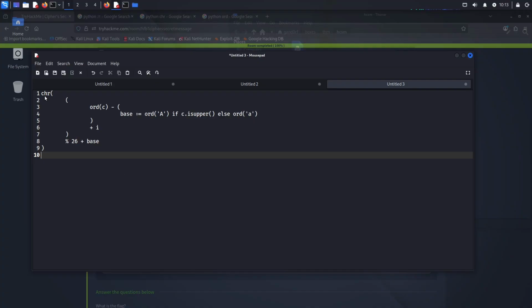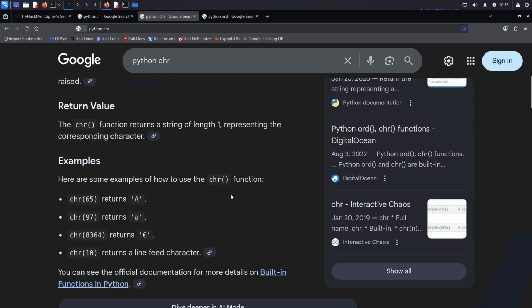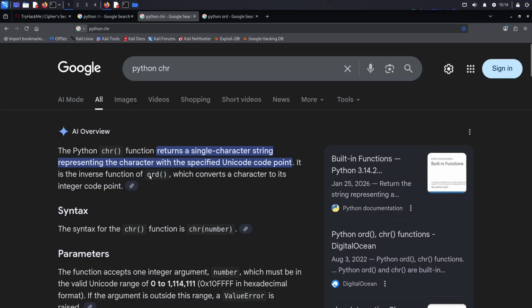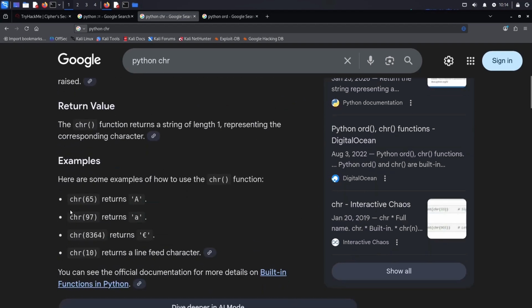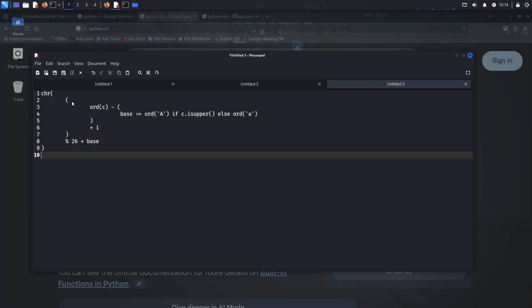And so you see our first thing is chr. Well, what does chr do in Python? I pulled it up here and it basically returns a single character string representing the character with the specified Unicode. So basically you give it an integer, 65, and it returns the character capital A. 97 returns little a. Then we go down 2 steps and we get this ord(c).